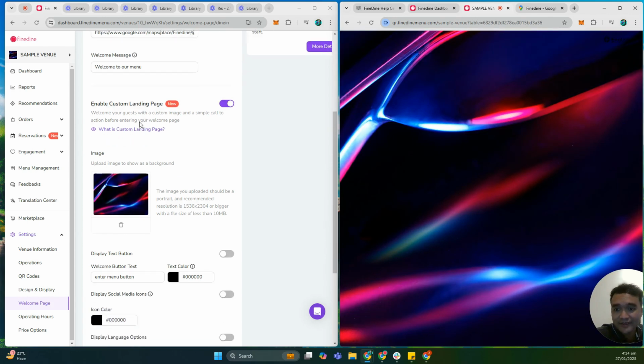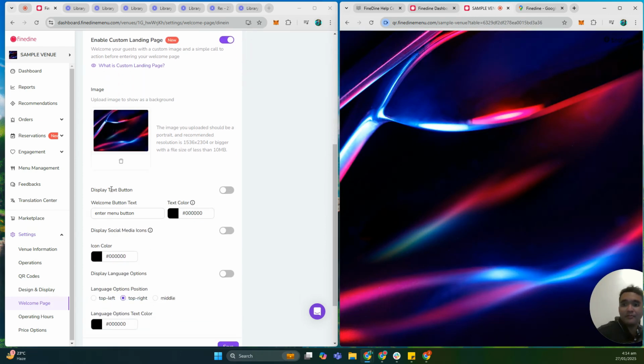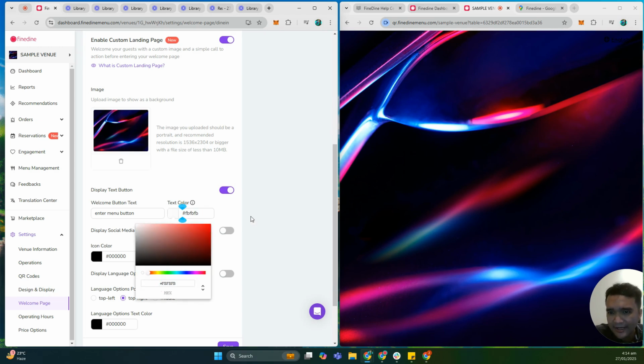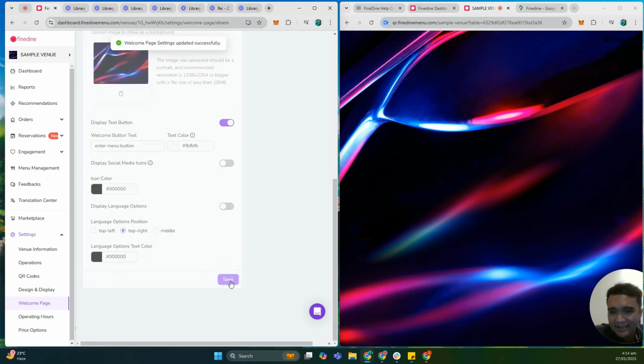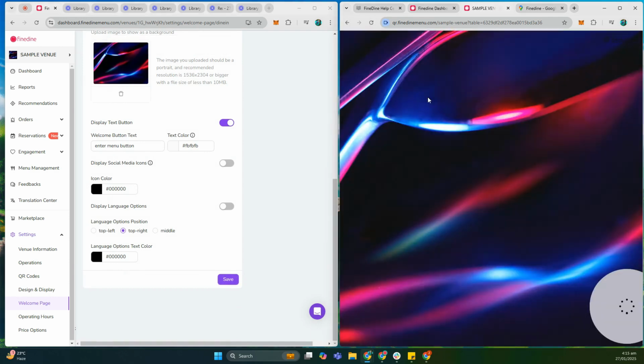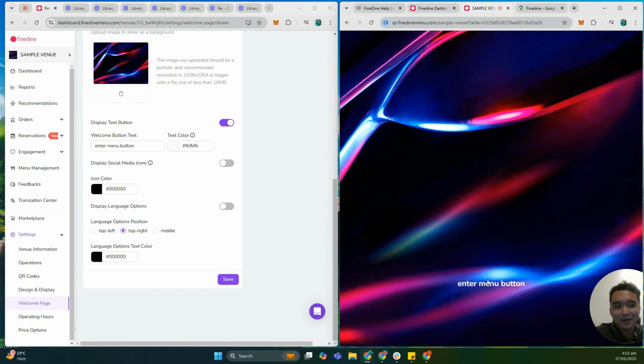Now let's try to activate these buttons one by one. So, the display text button. We have a welcome button text here, which means Enter Menu button. When we activate it, let's look for a more visible color, like white, and save. Let's refresh it so we can see how it looks. So this is how it would look. It has an Enter Menu button. Your clients can click on it so they can enter the menu.